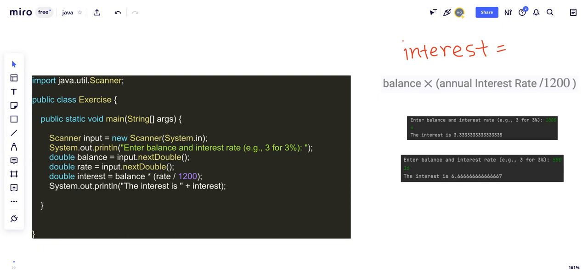If you enter a balance of 1,000 with an interest rate of 4%, the interest is going to be 3.33. If you enter a balance of 500 and an interest rate of 16, the interest would be 6.67 around. That is the end of the solution.